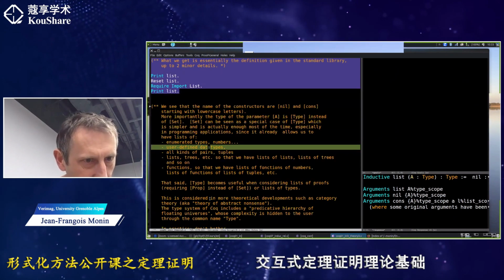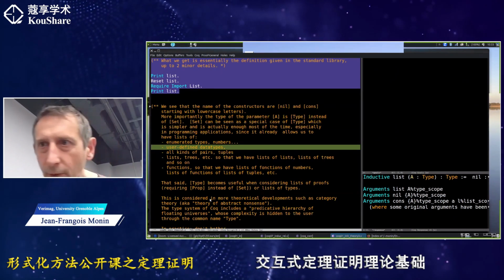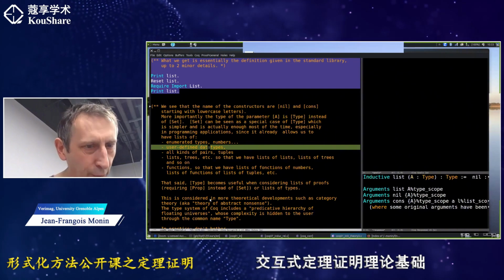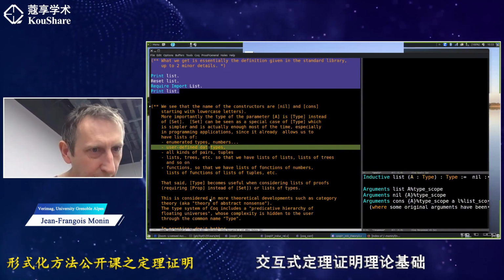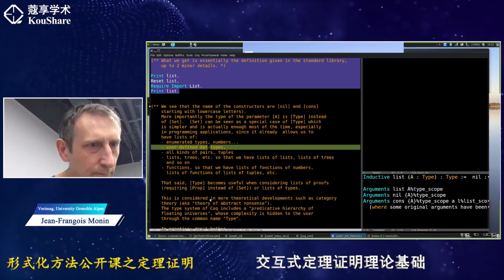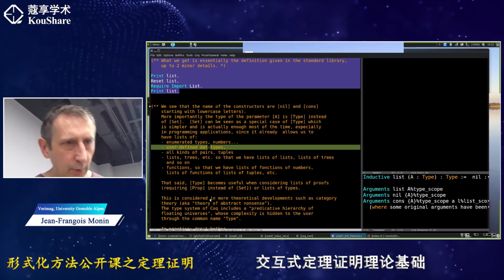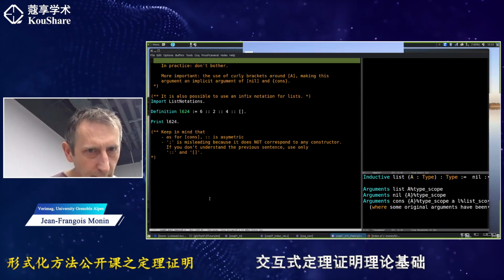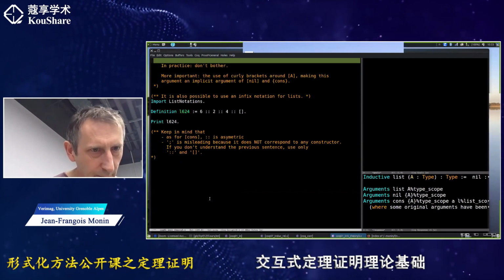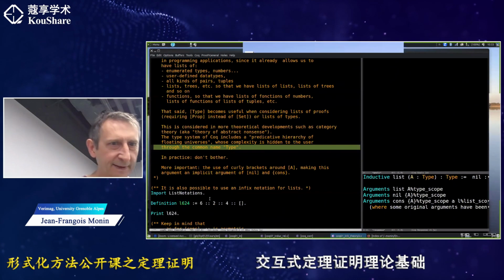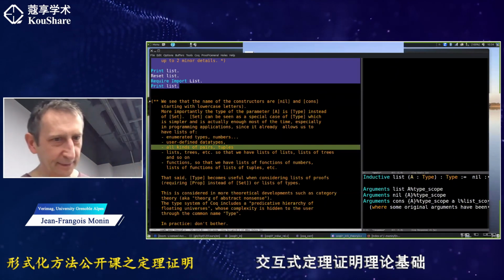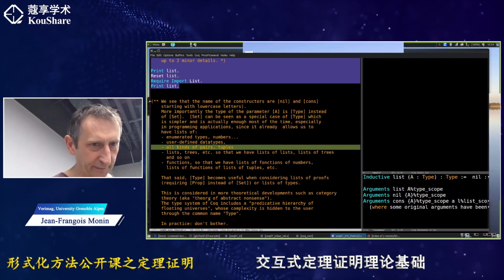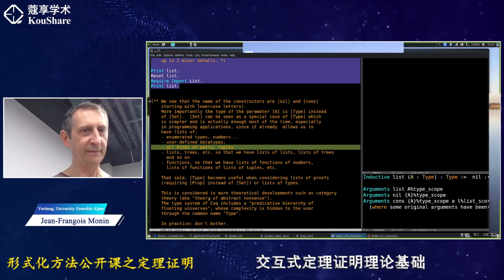I think that's the end of the file, basically. What time is it? Okay, we will make a short pause. I'll just have a look at the conclusions here. So we can have lists of enumerated types, lists of numbers, etc. We can have user-defined data types, so lists of user-defined data types.